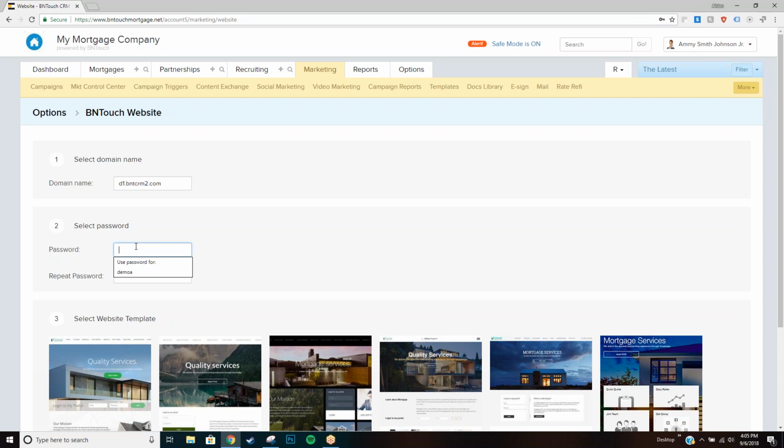This is a test one we're going to use, and then you set a password. So this password is going to be how you log into your sort of back end of your website to make changes. And you don't need to remember this. Once you create your website, it's easy to sort of reveal that for yourself. So let's go ahead and set our password.